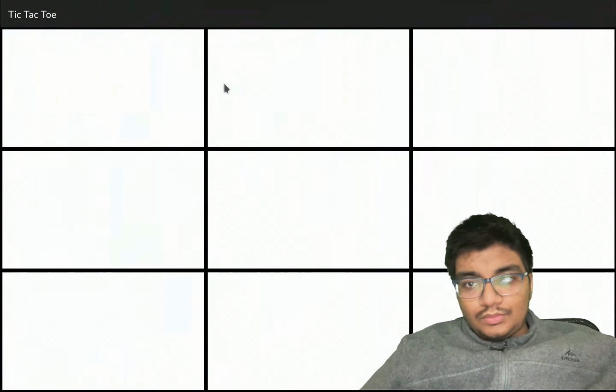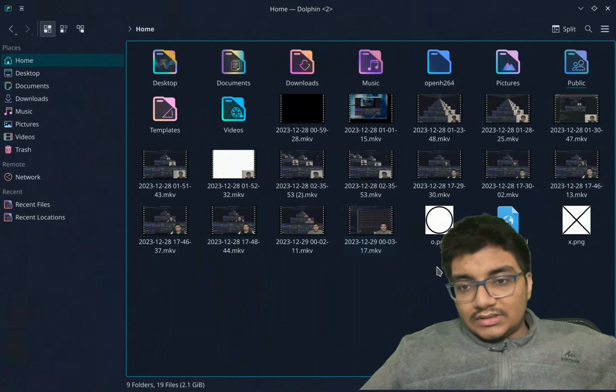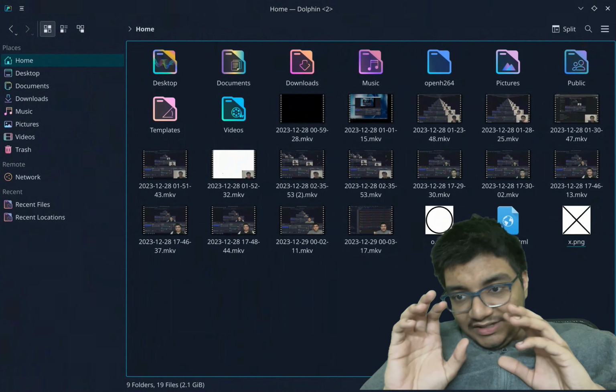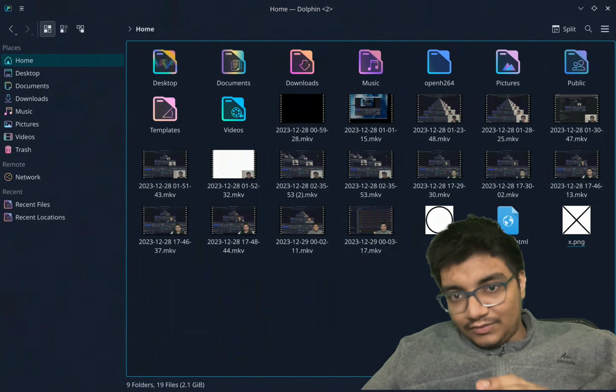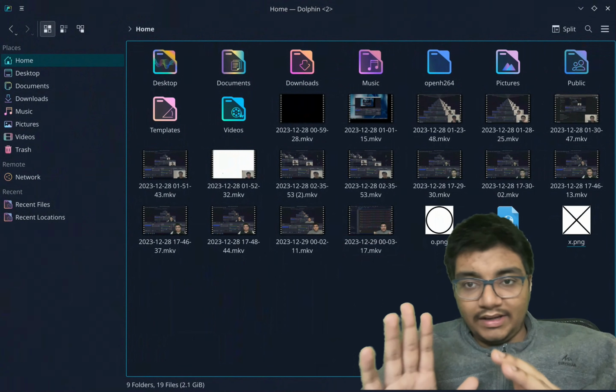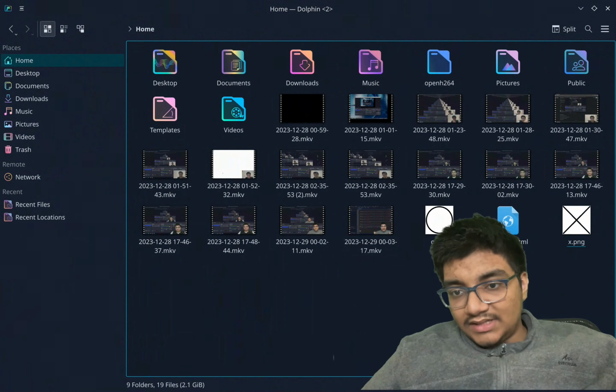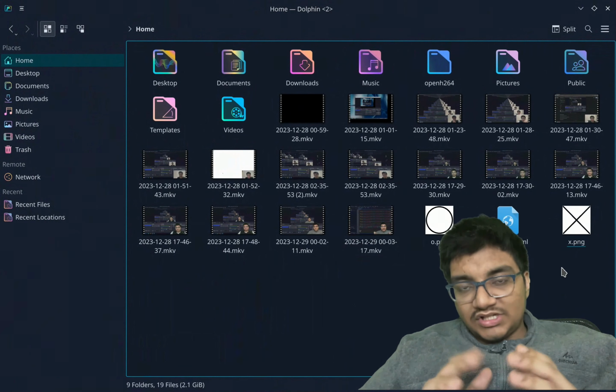Also, let me tell you one issue in our project. This is not quite a project. We have basically dumped all of these three files inside of a random home directory. We first need to shift these three files, o.png, x.png and tictactoe.html, into a project directory.